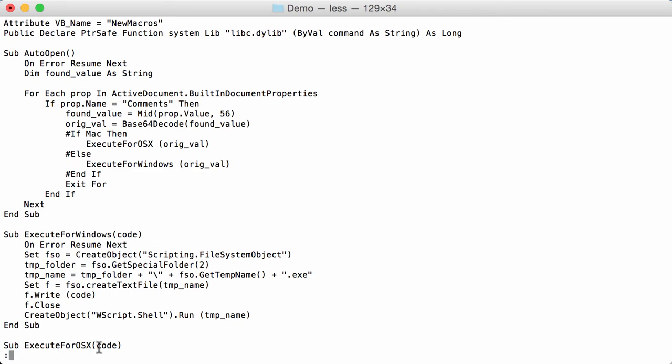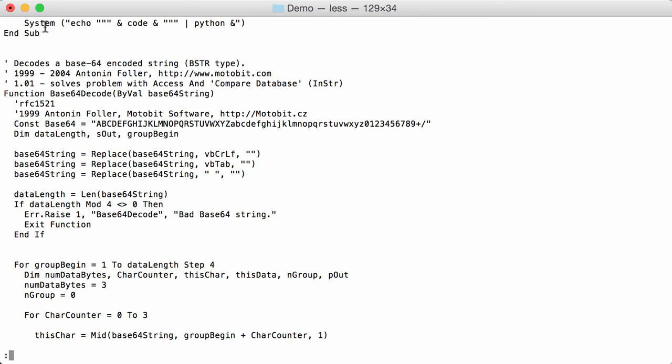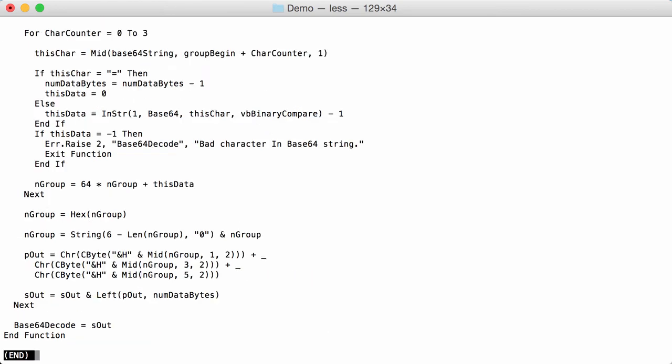For OS X, it will just do a system, pipe the code to Python and execute that. So on Windows, the payload is an executable that is written to a temporary file on disk and then executed. And on OS X, the payload is Python code that is executed. And this here is the base64 decode function.